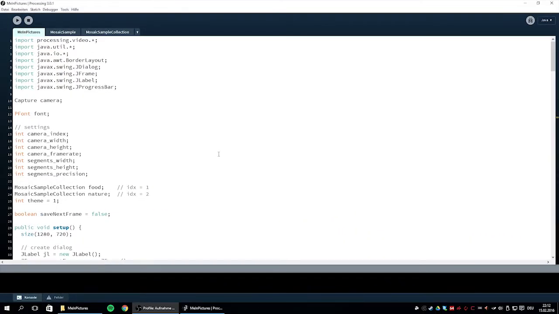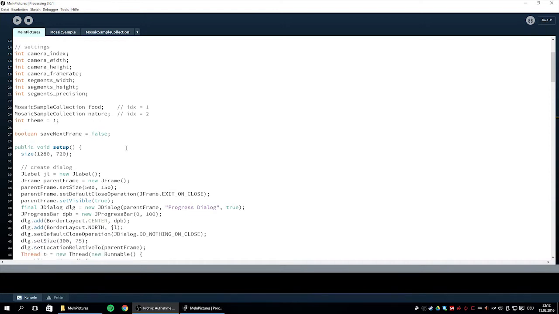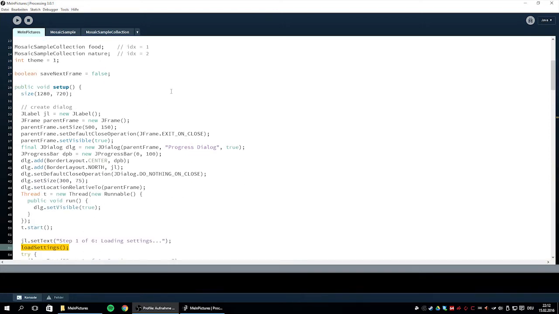So we are here in the source code of MeInPictures, which is divided in 3 files. We have MeInPictures, MosaicSample, and MosaicSampleCollection. MeInPictures is the main part of the program, which includes the executable. So we have here the variables for the camera and for the settings. For each theme, we have a MosaicSampleCollection and a variable for the screenshot function.